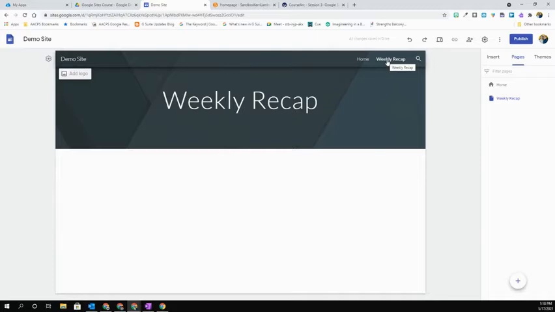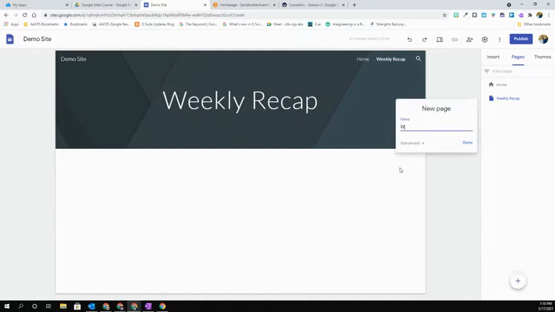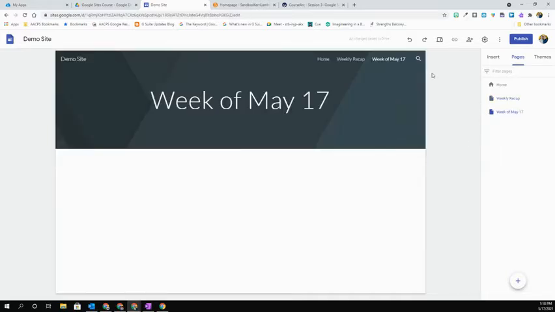Now say I wanted to have another page here and have a subpage under weekly recap, perhaps one for each week. To do that, I go through the same steps by hitting New Page, and this is going to say week of May 17th. I'm going to hit Done. But I don't want this to be at the same level. I want it to fall underneath weekly recap. All I need to do is grab over here on the right-hand side, grab that page, and drag it over top of weekly recap. You'll notice that my words have changed blue. That will now make this a subpage of weekly recap, and I'm going to have as many subpages as I like.